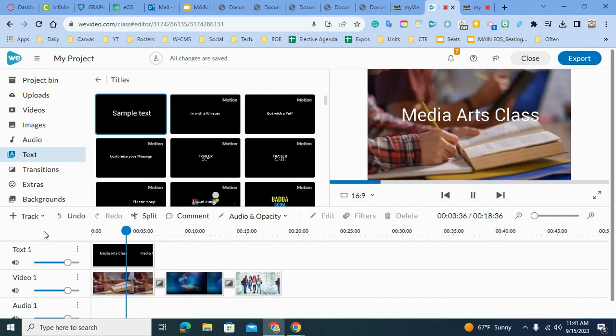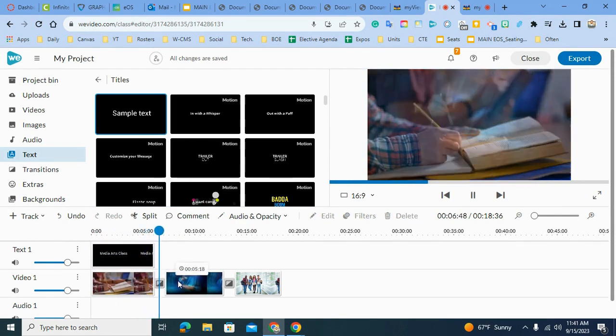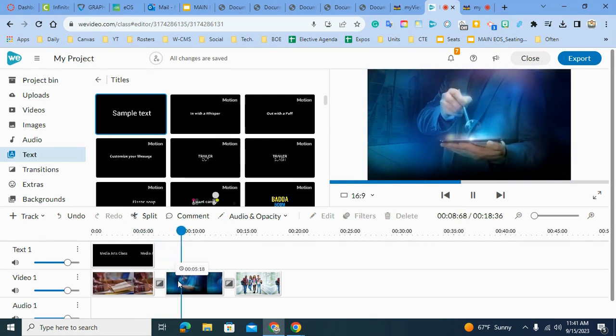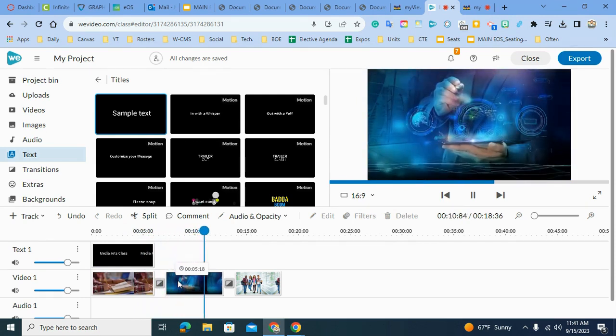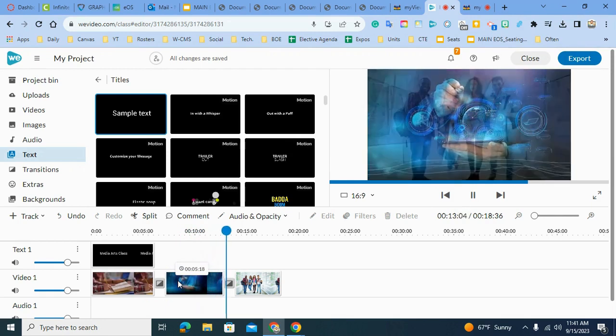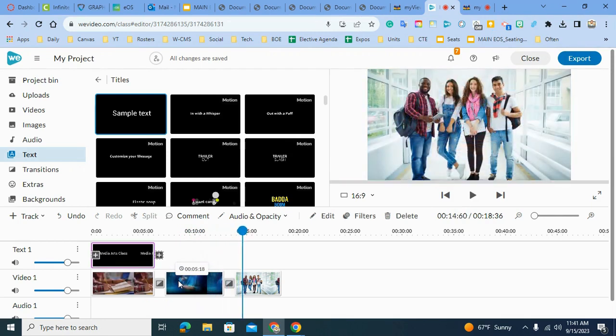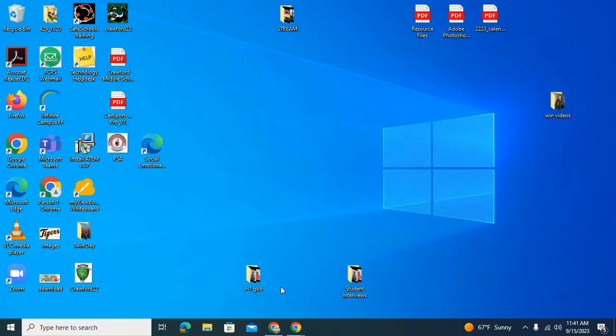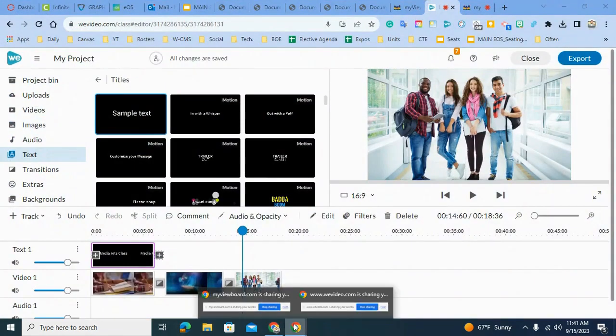So you have 3 clips. You have cross dissolve or cross fade in between. It's also called cross dissolve. And you have the technology one, and you have the students one. Okay? So, give me 1 second. Make sure I got it here. Okay, cool. We'll close that out.